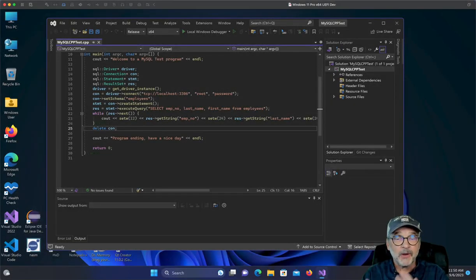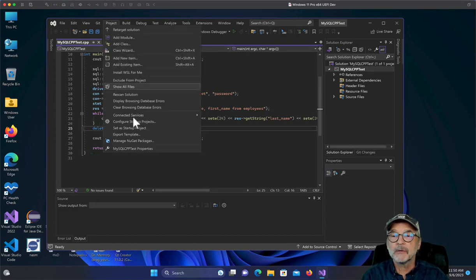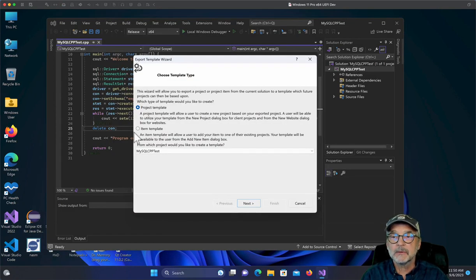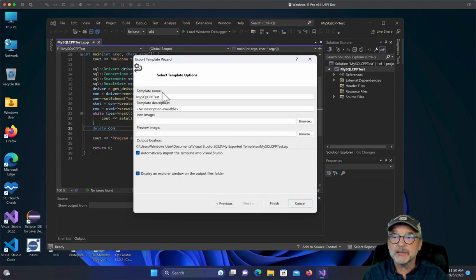Okay, now I did promise to show you how to export this as a template, and so that's what we're going to do. Let's export that and then we'll move on. So to do that, I've got my project open. I'm going to go up to Project, Export Template. Make sure Project Template is selected, click Next. This is actually really easy.